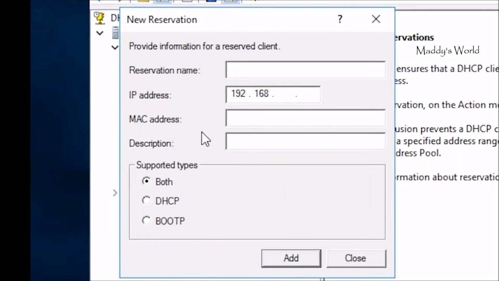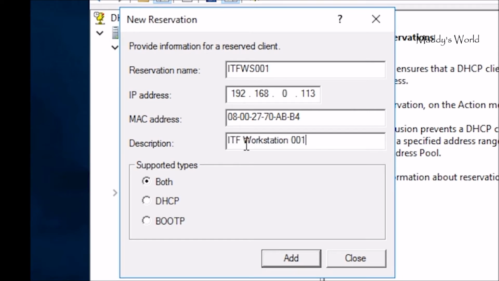For the reservation name, I'm going to enter the computer name ITFWS001. Now I'm going to enter the IP address that I want this computer to receive, which will be 192.168.0.113. For the MAC address, I'm going to enter the MAC address that we got from the Windows 10 workstation by entering the GETMAC command. For the description, I'm going to enter ITF workstation 001. For the supported types, we're going to leave the default checkbox, Both, checked.